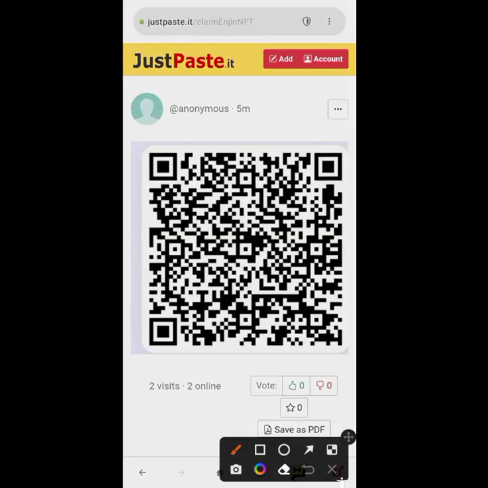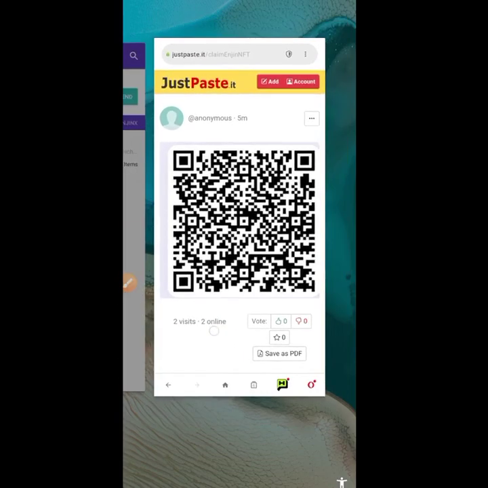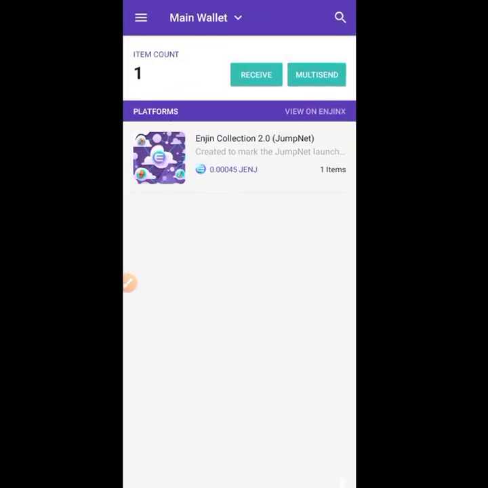When you click on the link, you'll be seeing a barcode like this. This is the barcode we'll be using to claim the NFT. So you just need to download the image. I've downloaded the image, so I'll just be going back to the Enjin app.